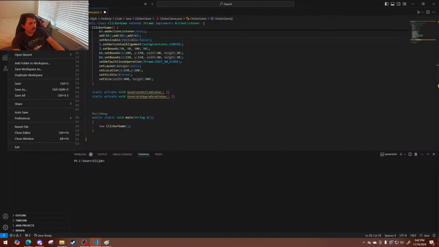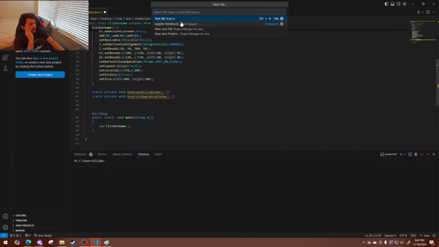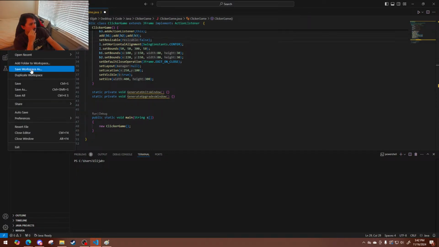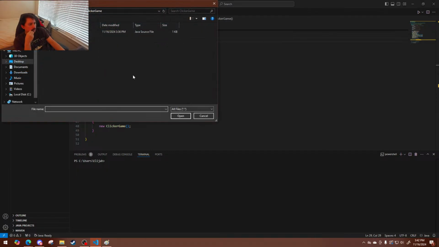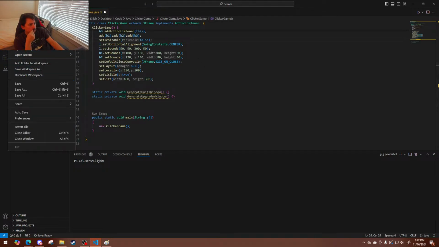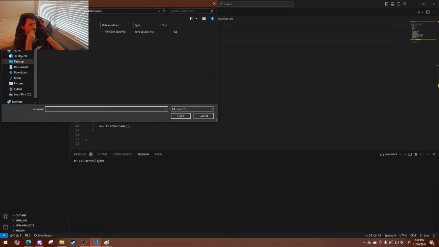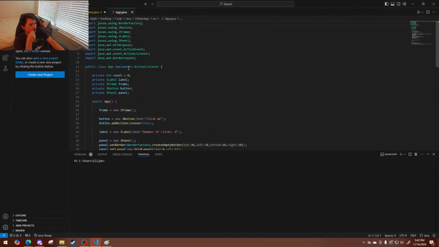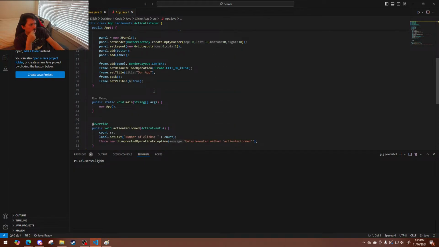Hang on, let me open up another file that had the actual stuff there. Swing test. No. Question. Clicker app. Source app. Is this it?